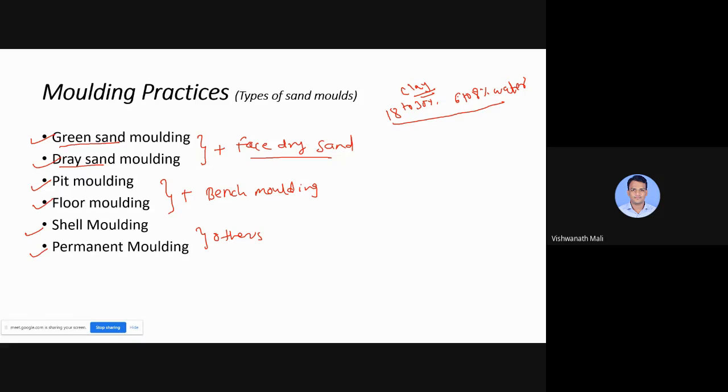Now, suppose we require a good strength of mold, then what we do is take the mold which is prepared by the green sand and go for baking of the complete core and drag, right? In order to remove the moisture content, plus to get a good strength, we go for baking. After baking, whatever mold we get is called dry sand molding, right?